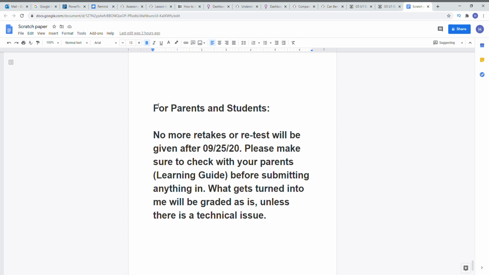Like I said, I tried to help everyone at the beginning, but that's something I can't continue doing this whole time. So students and parents, there will be no more retakes or retests. Please check with someone at home before you turn something in.